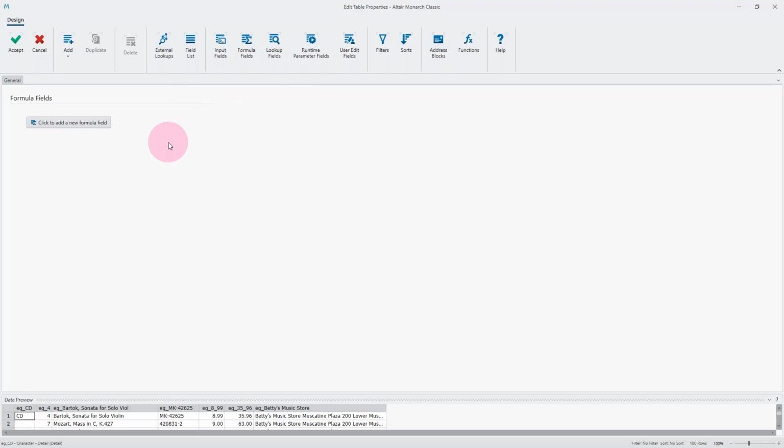The best way to add the formula field, once you're in table design, would be up here under this add button. This is where you can see the different fields you could add, whether it's a formula, lookup, runtime, or user edit field. And this is also different: Data Prep doesn't have this concept of a user edit field, but this is where you also create filters and sorts. And if you need an address block, you want to create your own function or an external lookup, you can come up here.